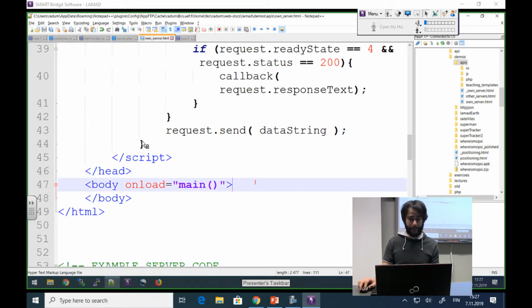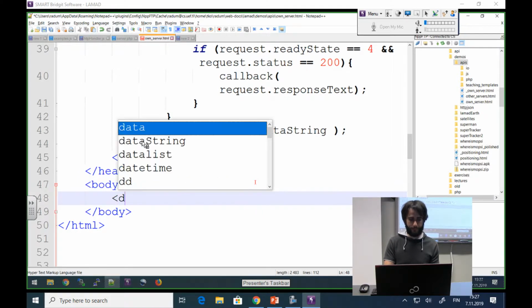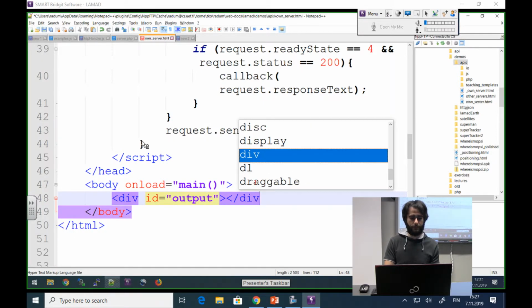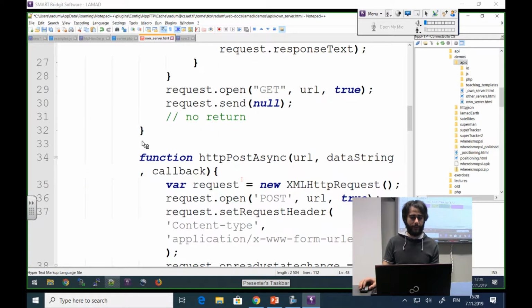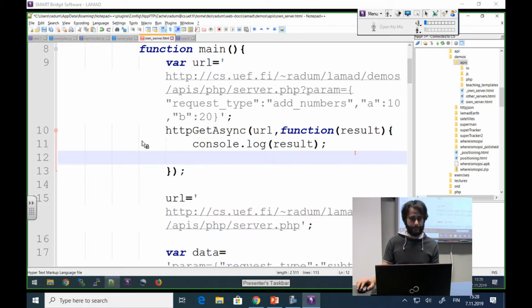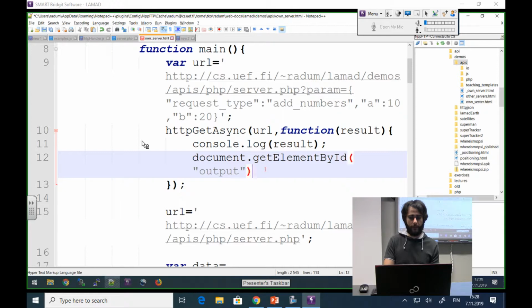So to do that, in the body, I'm going to put a div. I call it output. And I'm going to fill it with the results when they are coming. So instead of printing to console, maybe I let both of them happen. But I'm going to say document get element by ID output. And there may be a function called append, but I am not sure if it exists. We will try it.